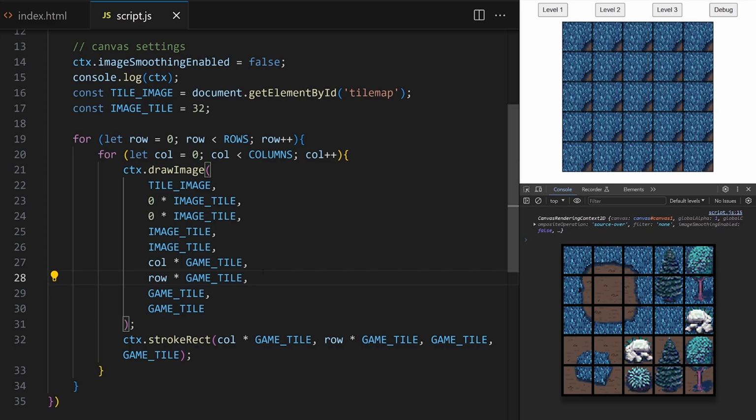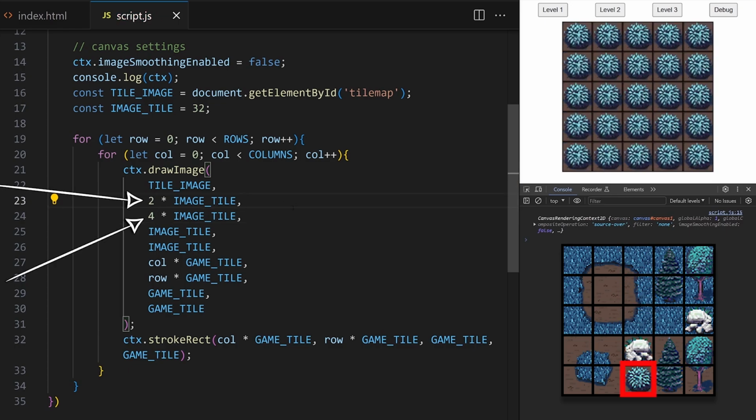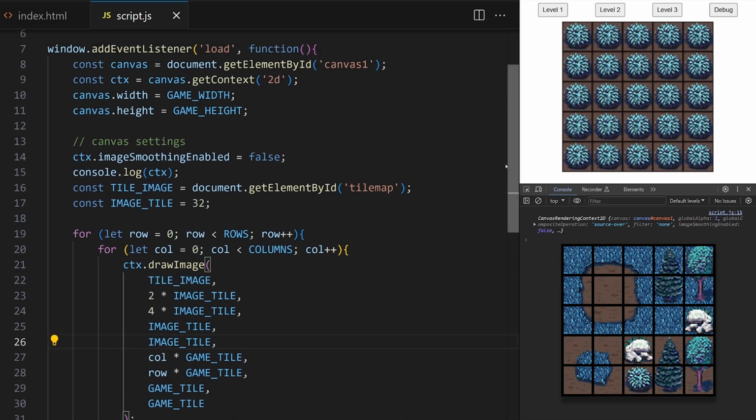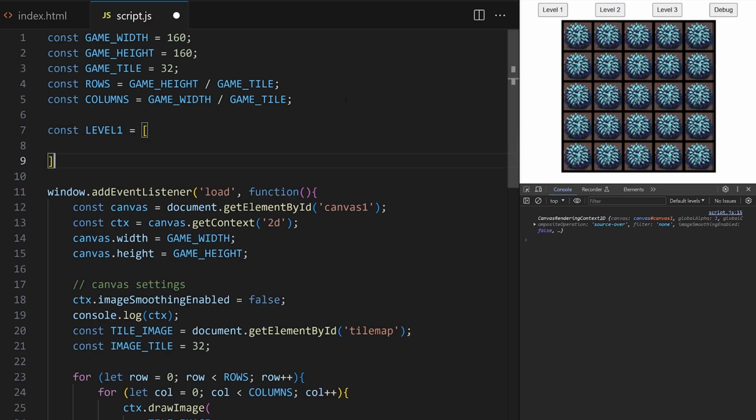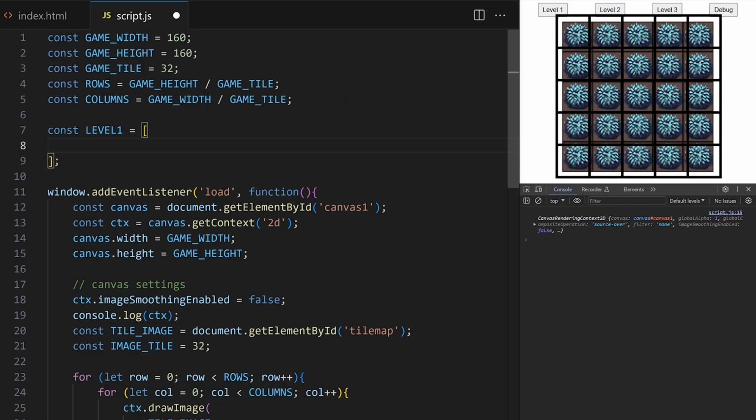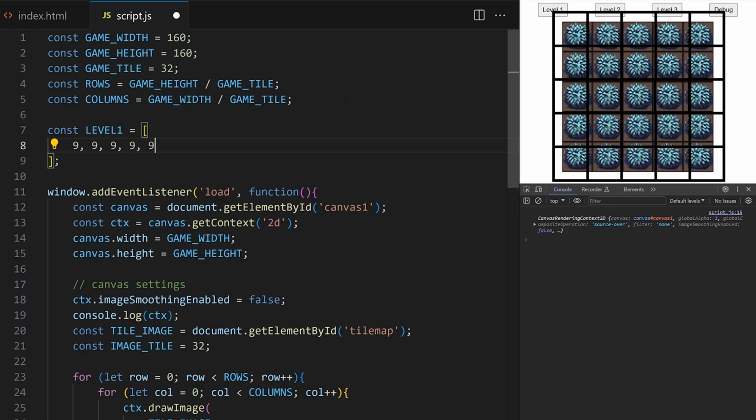Now let's have a look at the cropping position. For all cells in the grid, we are cropping out the same piece of the tilemap, because these are hard-coded values. The combination of these 2 coordinates defines which frame we are cropping out from the tilemap image. When working with tilemaps, we want to have some kind of a data structure that holds the layout of the game world. Up here, I create a constant variable I call level 1. It will be an array. We know that the game world is made out of 5 times 5 tiles. I made it small to make this part a bit easier to explain and understand.